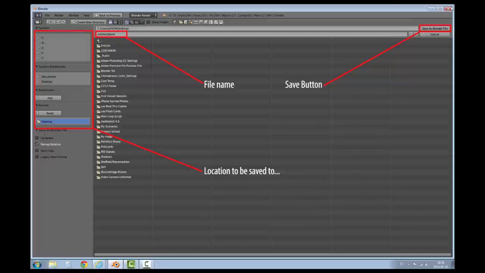In the next tutorial, we'll have a look at how we can apply some materials to the table, and also we'll have a look at how we can join the table together so that it becomes a single object.